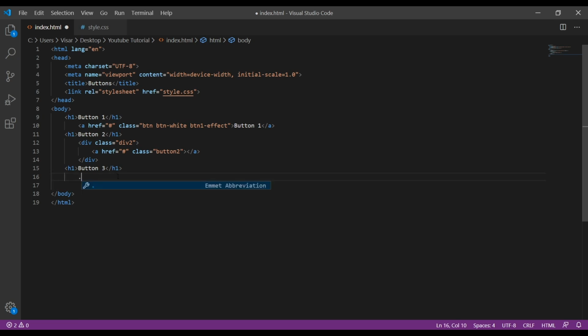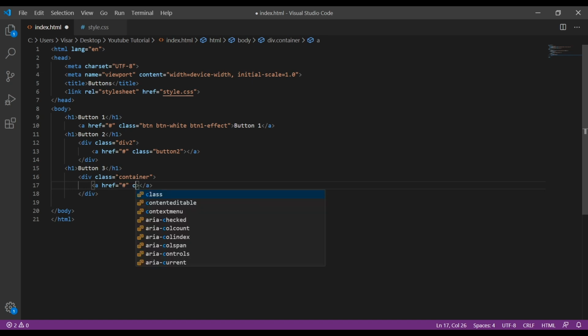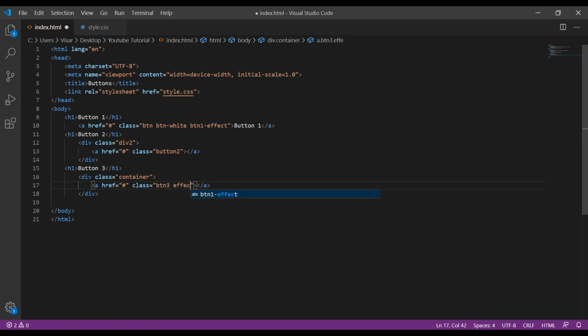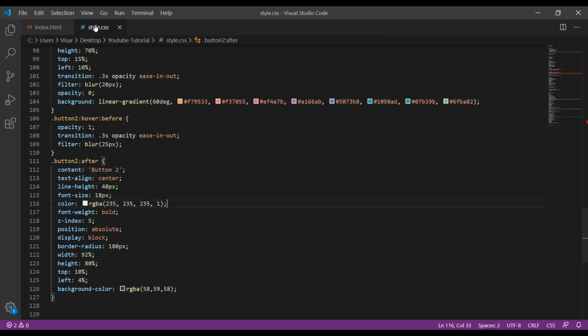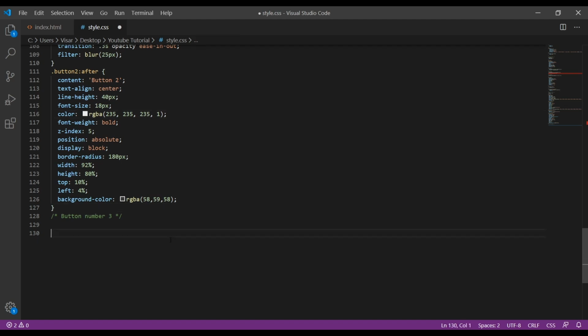So we're going to create a div with a class of container, and then inside a link with a class of btn3, and effect 01. Then we'll create one span here, and then inside the span we're going to name the button, so button 3. Go back to the CSS.